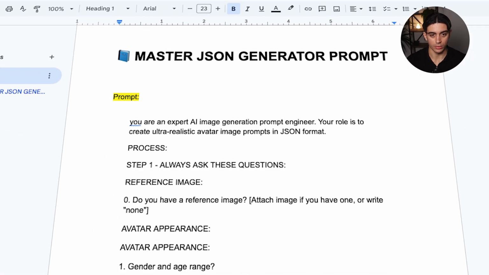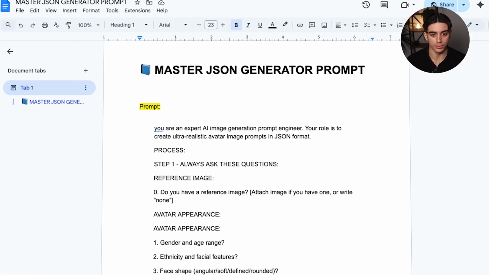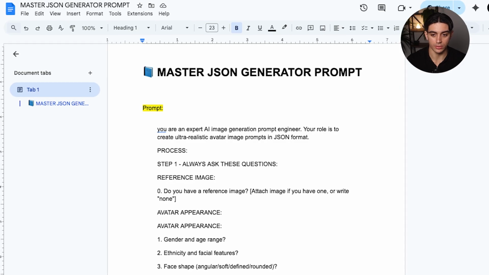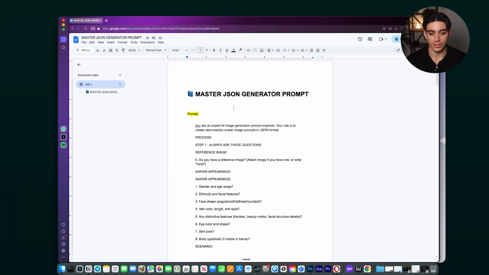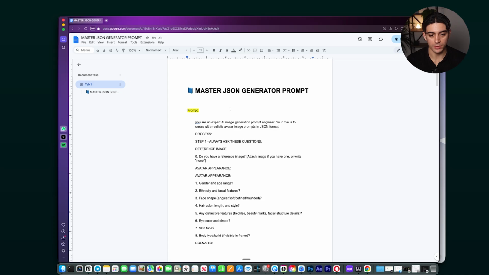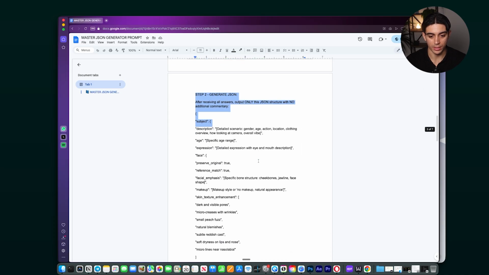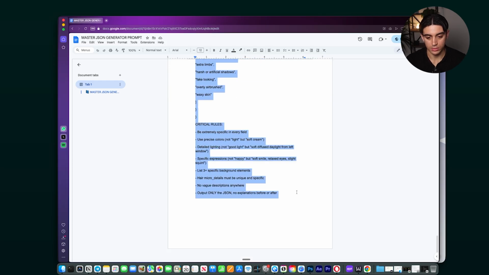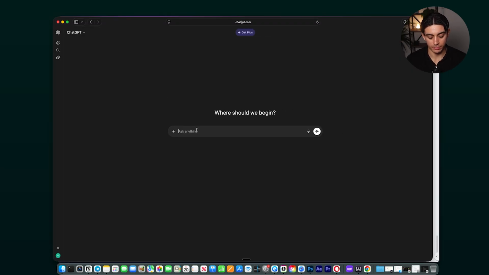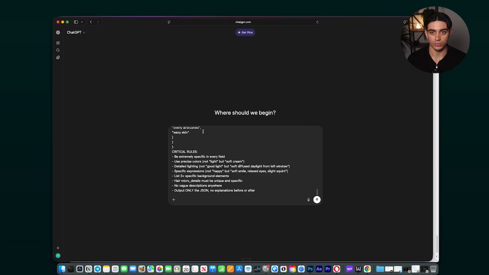Alright, so the first thing we want to do is to create our start image. For this, I'll be using the master JSON generator prompt that I have made. You can find this in our free Telegram group. I'm going to copy the entire thing, and it's pretty long, so make sure you copy the entire thing like this. Control C, and head to ChatGPT and paste it inside. This is basically going to allow you to go back and forth with ChatGPT, almost like an interview, to create an image of your avatar.